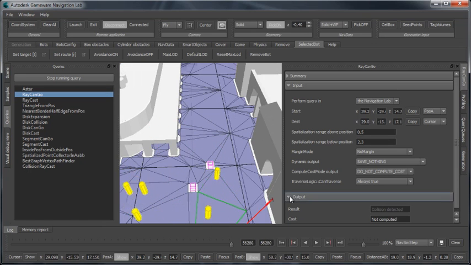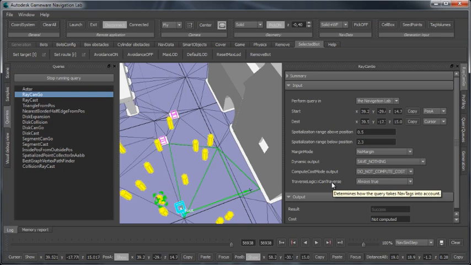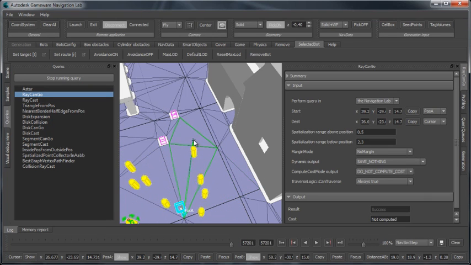You can also set up the traverse logic. The traverse logic is something you implement in your game. That's the way this query will behave going through different nav tags. So what is a nav tag? It's a way to color a part of the NavMesh. A nav tag is usually set up with NavMesh using a tag volume.